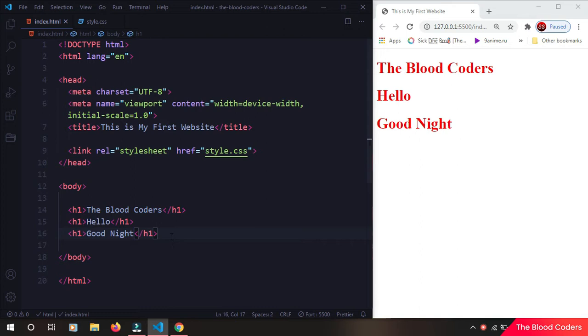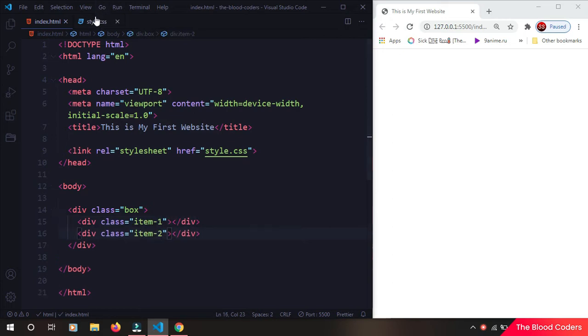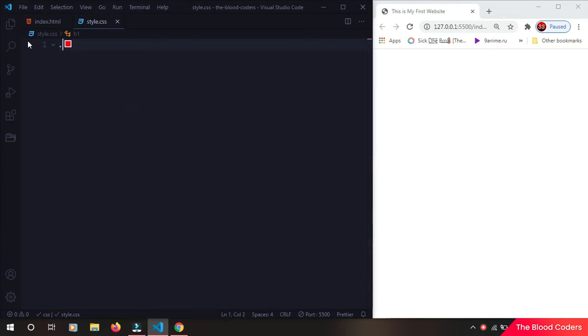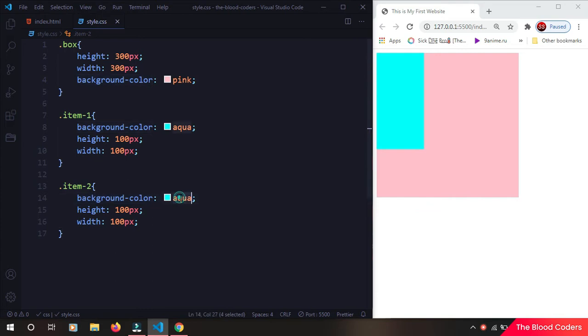To demonstrate that, I'm going to remove everything and start with a box, and inside that box we will have 2 items. So I will take item-1, and then of course I can copy that to item-2, and let's give them some style. So I will say .box. Then we have 2 items, so I will say .item-1. Okay, so now we have given some style to our items.